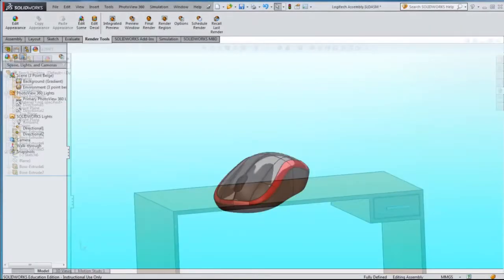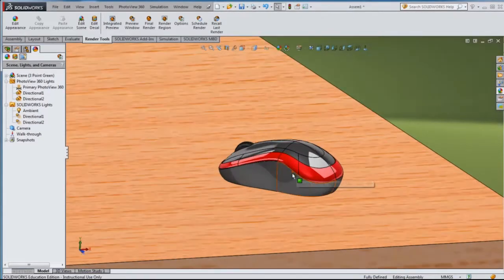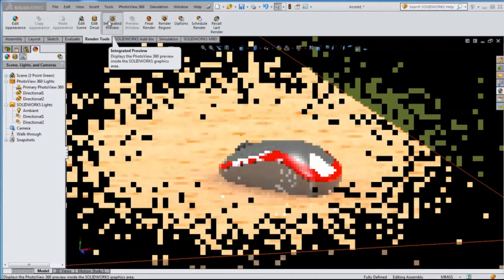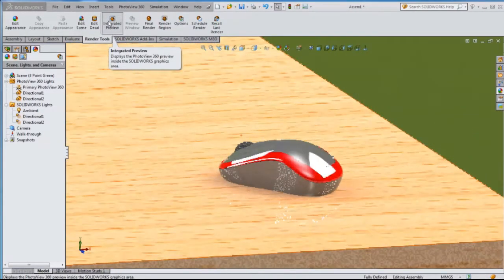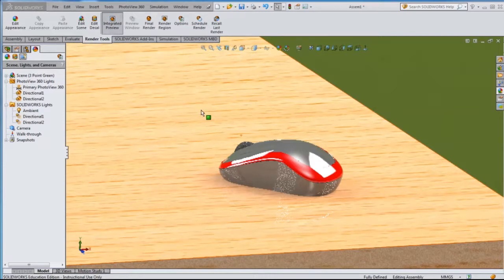Sorry, let's go into the other one. If I was happy with that there on the desktop, we hit the integrated preview, and it does take a moment to generate it. So if you want to turn around the object, you often find you're better off coming out of this. So you can have it there like that. And if you're happy with that, then you can hit final render.